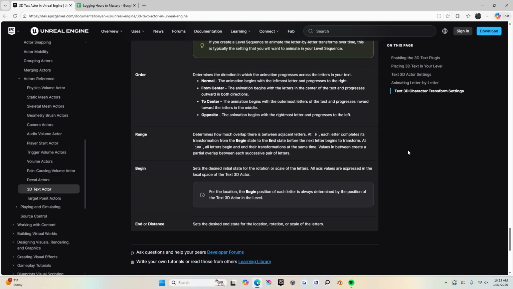Order determines the direction in which the animation progresses across the letters in your text. Normal: the animation begins with the leftmost letter and progresses to the right. From Center: the animation begins with the letters in the center of the text and progresses outward in both directions. To Center: the animation begins with the outermost letters of the text and progresses inward toward the letters in the middle. Opposite: the animation begins with the rightmost letter and progresses to the left.